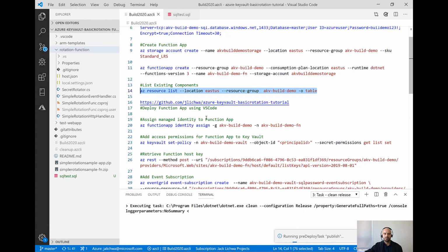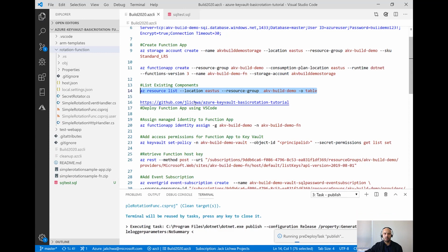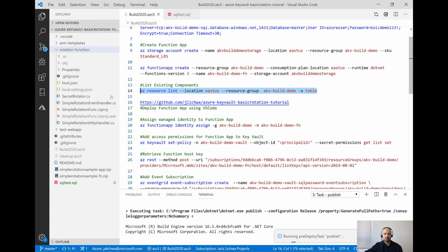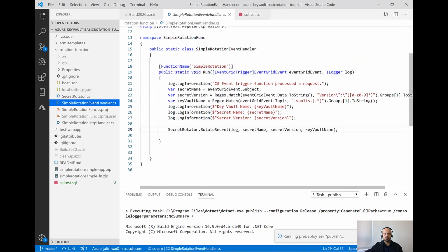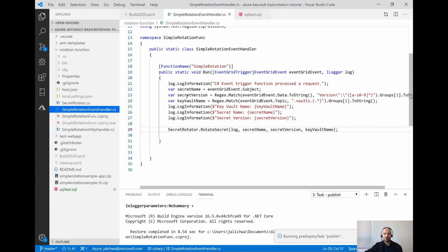Deployment started. It will take a few minutes to complete, so in the meantime, I would like to walk you through the function code. It starts with the event handler. The event handler receives the event, reads secret information like secret name, secret version, and key vault name, and then calls the rotation method to perform rotation.